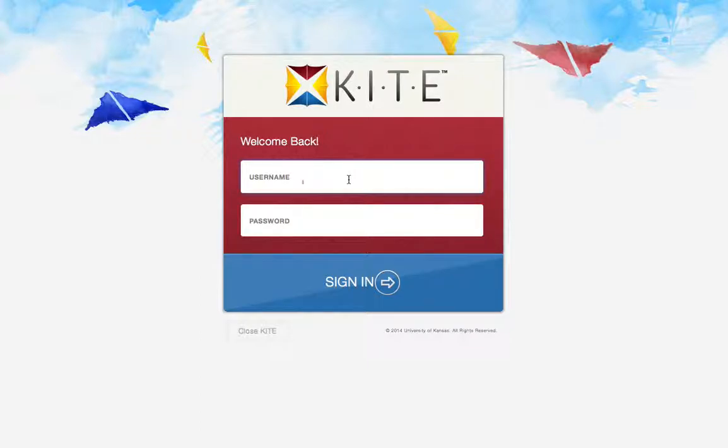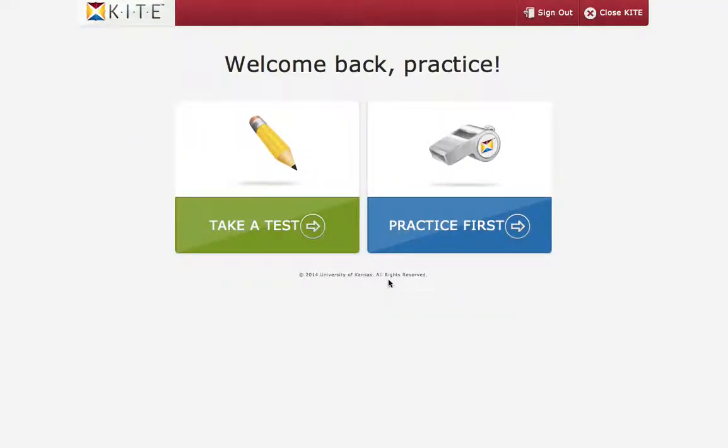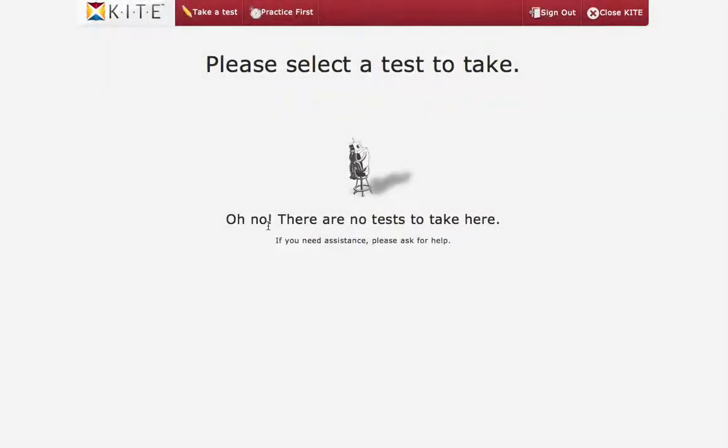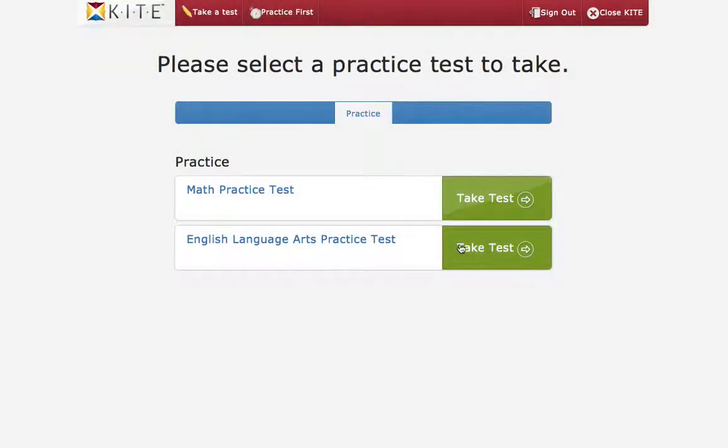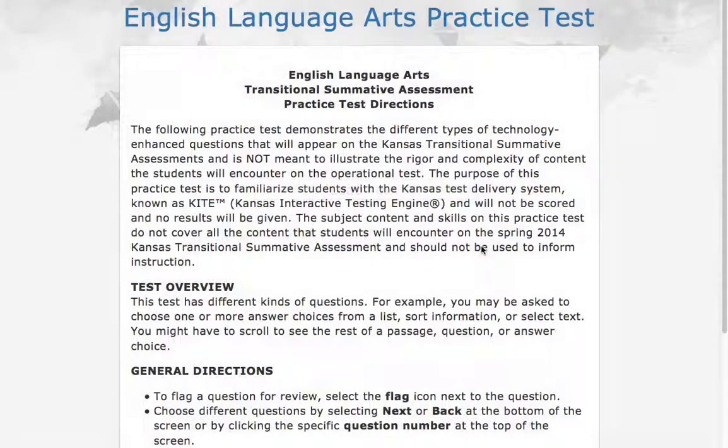And for the middle school, their username is going to be practice.middle.demo, and their password is going to be send8. The username and password for the students will be the same on every assessment. And we want to take a practice test. Now when the students actually get ready to take a test, they'll choose take a test, but as you can see there's no test there yet. So we're going to practice first, and we are going to practice an ELA assessment.